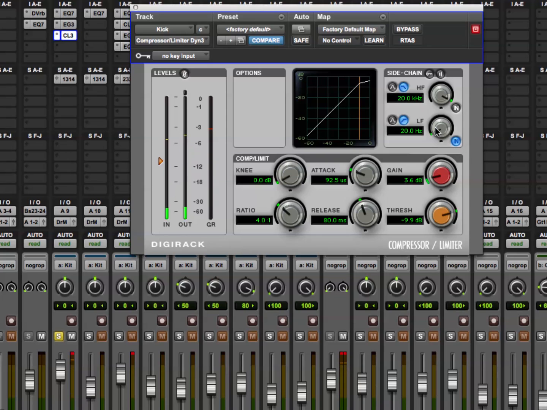So if you hit in and low filter and you sweep this in, some of the low end comes back in.